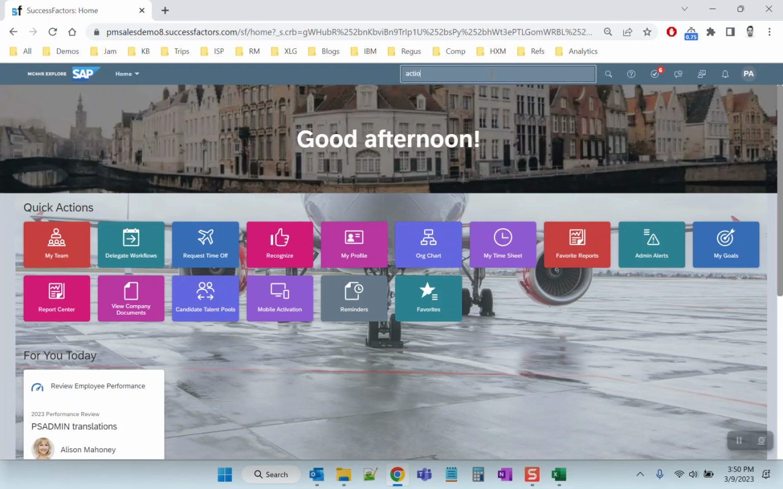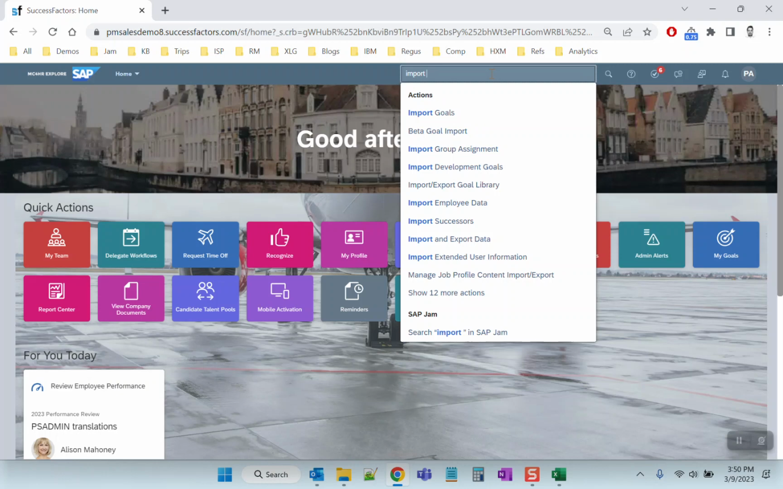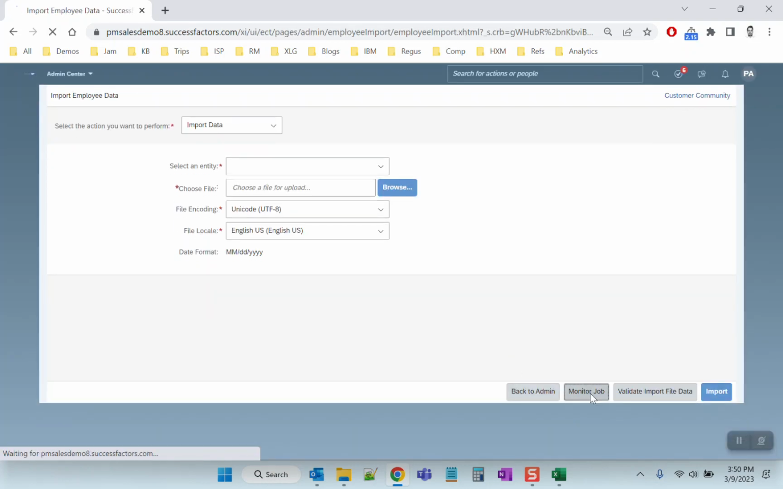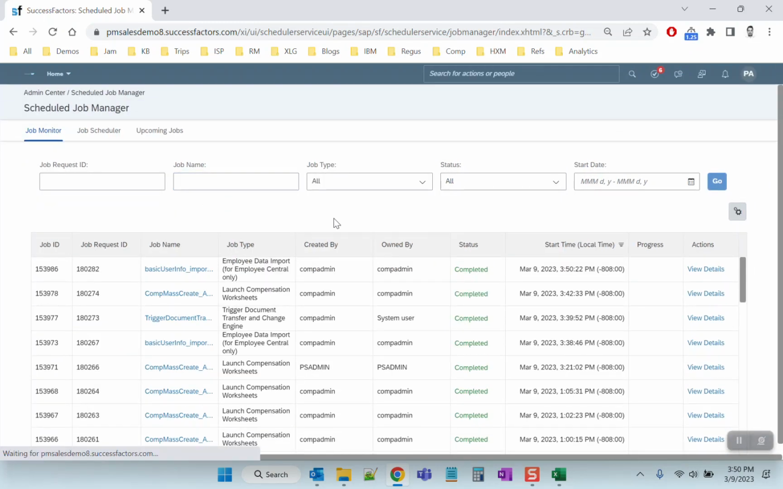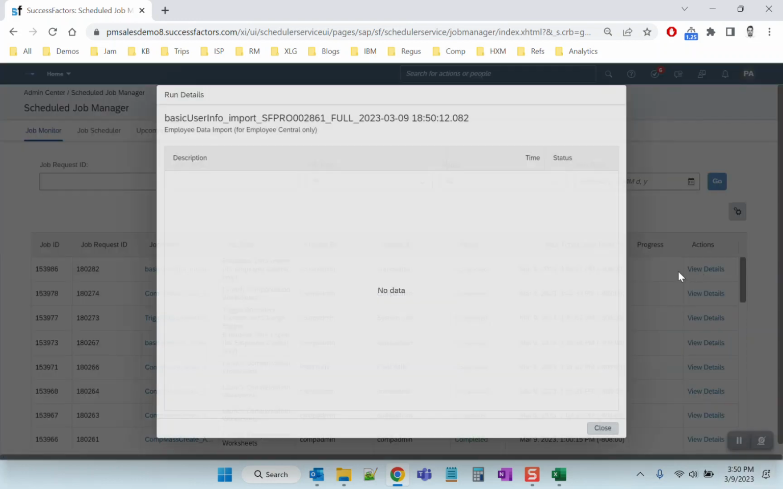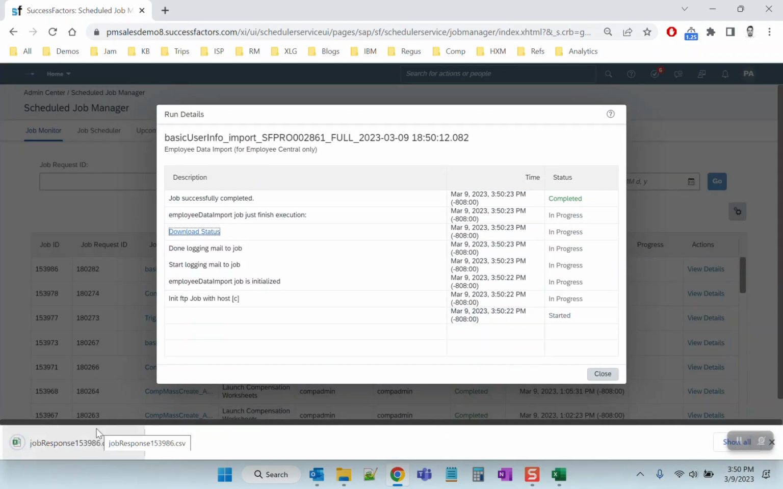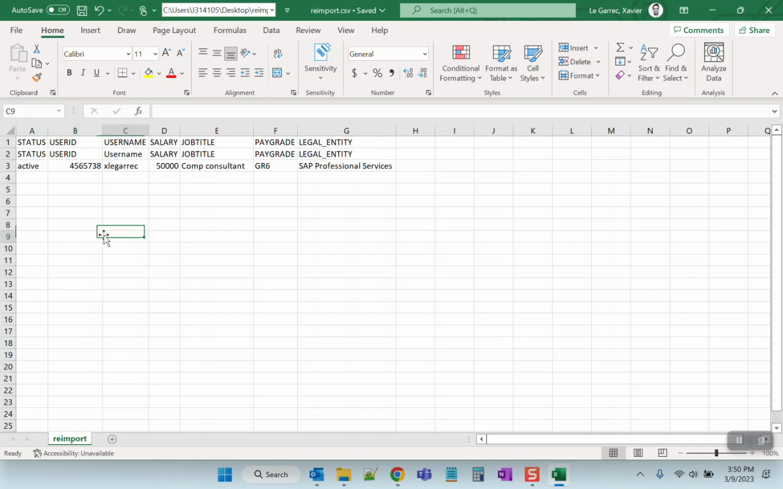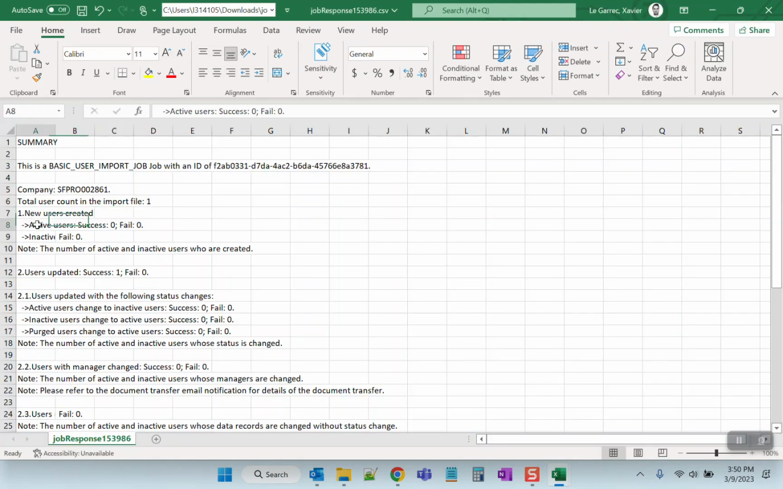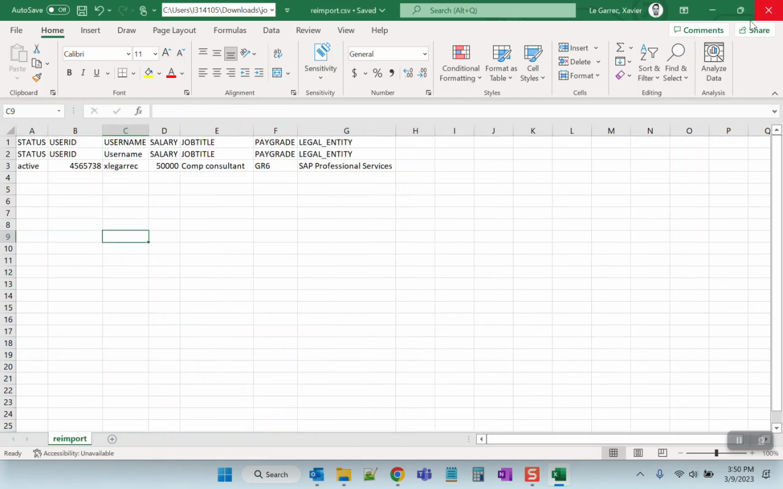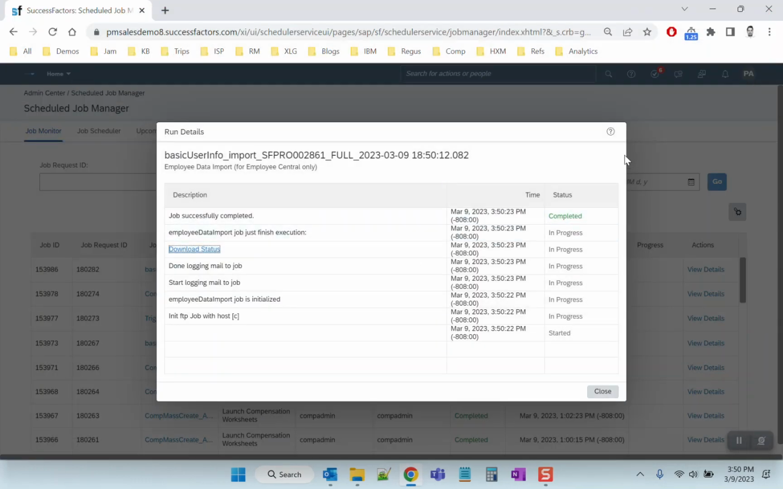Actually, I should. So I'm going to go to actions, import employee data, and then find the monitor job. I do this because there are several monitor jobs and sometimes it can be confusing. So here, basic user 350, this is me. View details, download status, and let's see what the system said. So it said active, so users updated success 1. So we're good. We can launch our worksheet and see how the data is coming now.